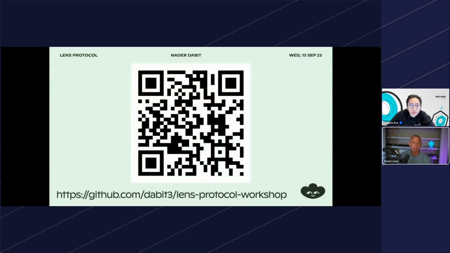If you want to learn more about some of the stuff we're talking about in this workshop, this is a QR code that will give you links to our documentation. It'll give you links to some of the GitHub repositories that we're going to be looking at, and pretty much everything you need to know to start building with Lens.